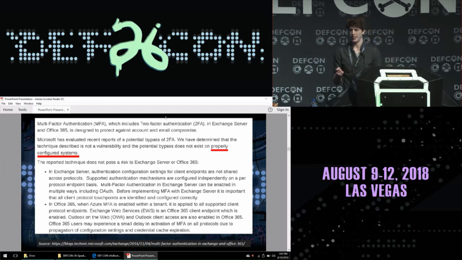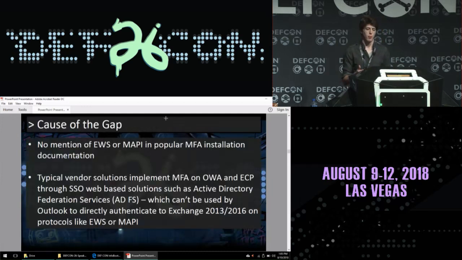But because it was so prevalent, I wanted to find out what was causing such a pervasive human error. Why across all these organizations do we see this gap consistently? And the answer is, there really isn't a mention of these other endpoints in those two-factor authentication protocol implementations. So things like Symantec, RSA, a little bit of Duo, in their basic implementation guides, they would cover OWA and ECP, both of which are the only two web app-based protocols.